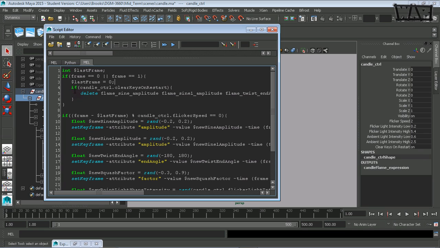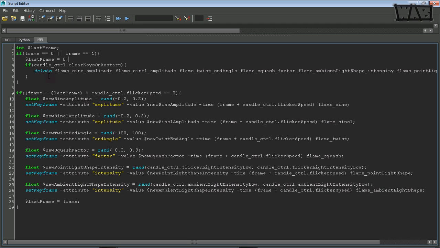Okay, then there's the candle control clear keys on restart attribute, and this is a Boolean attribute, which means it's true or false. By throwing it in here, if it is true or on, which it is right now, then it's going to come inside this if and do this statement. Now this statement is a delete statement. It's going to delete the list of nodes that I've given it.